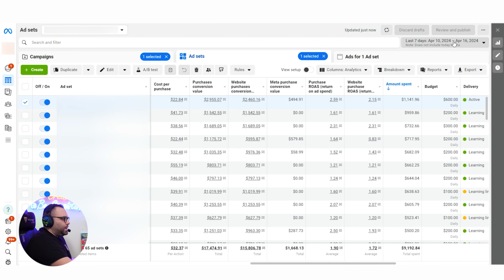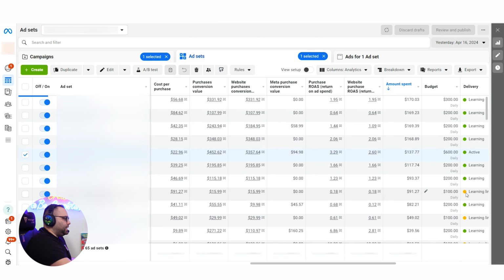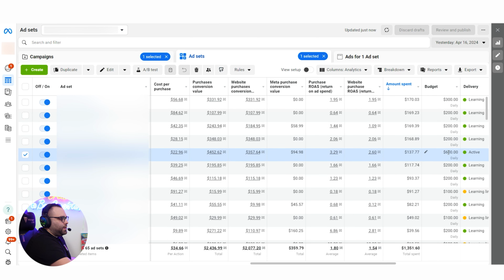This one is having, on the last 7 days, 2.59. For instance, yesterday it had a 3 ROAS and spent only 137. I even scaled it, but it's not going to spend more.